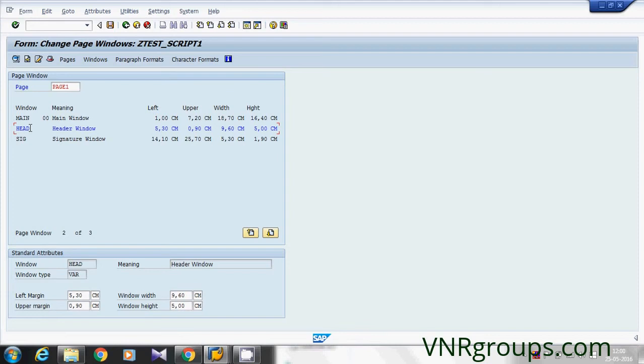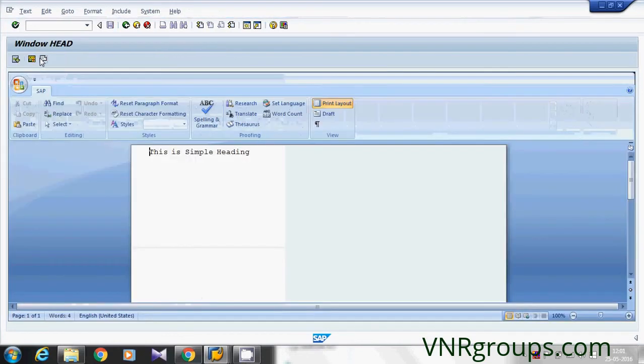You can see the selected ones are marked in blue. Then click on text elements. Every window has a text element, where we can add text to the window. By clicking on the text element, it will open the editor. So I've added some sample text here.